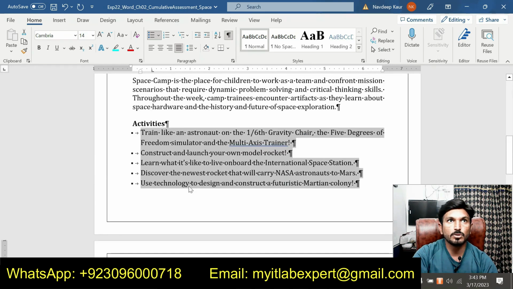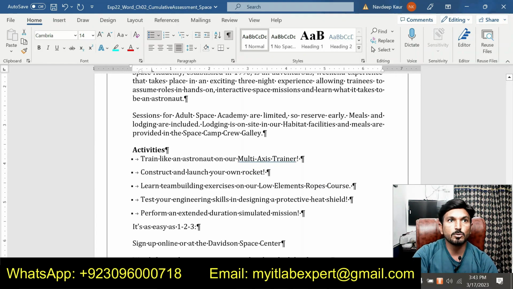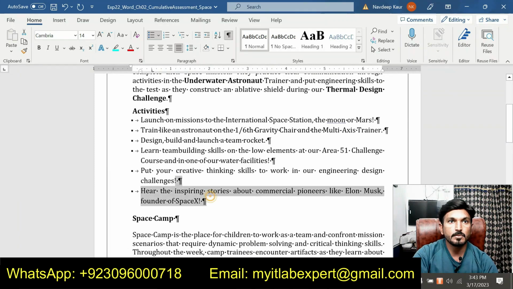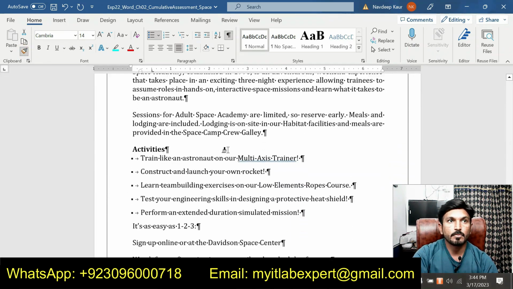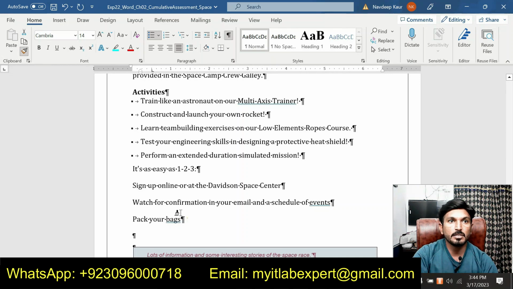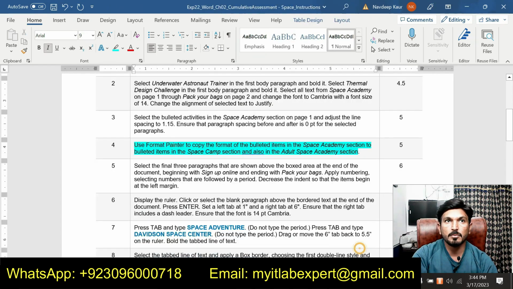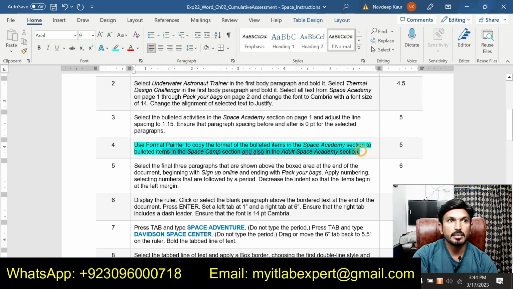So the format is applied to this one, and after that we are supposed to apply the format to this one as well. So we will again use the format painter from this one. Click on the format painter again, and now we will apply it to this one as well. So that is our step number 4, and we have completed 4 steps for this assignment. And now we will move to our next step, that is step number 5.